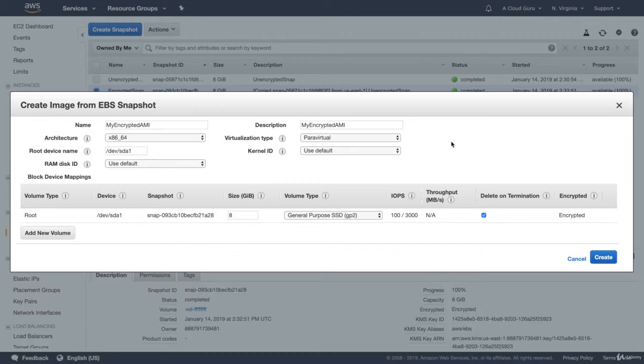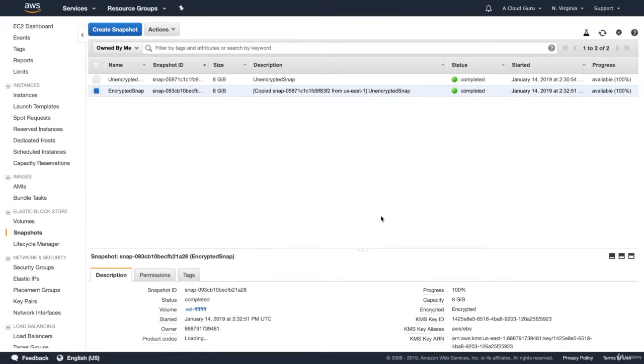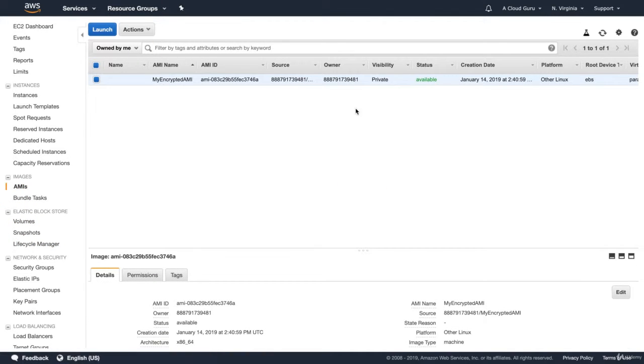And I'm going to leave everything else as default, but you can see in here, it's my root device volume now, and it is encrypted. So let's go ahead and hit create. That's going to create an image from our snap, and we'll be able to see our images by going over to images and clicking on AMI. And that is automatically already available.